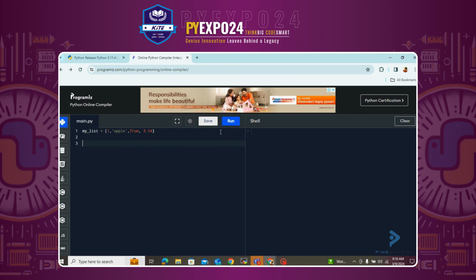How to access the elements in this list? Just I'll say print of. Print is a function used to print the variable's value on the output screen, okay. So what I'll say, print of my_list.